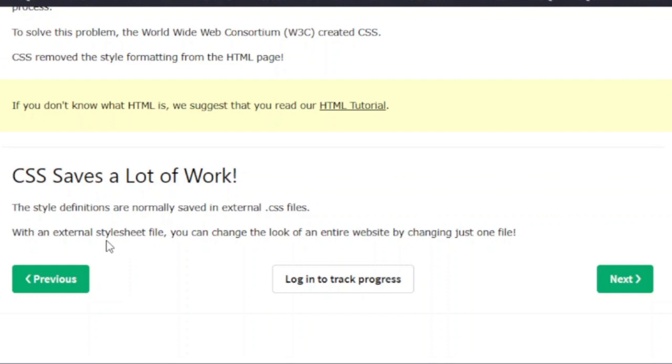Okay, so now you hopefully understand what CSS is, why we use CSS, and how we differentiate HTML and CSS. So let's dive into CSS and see the exact syntax of CSS and how CSS is actually used in our web page through examples.